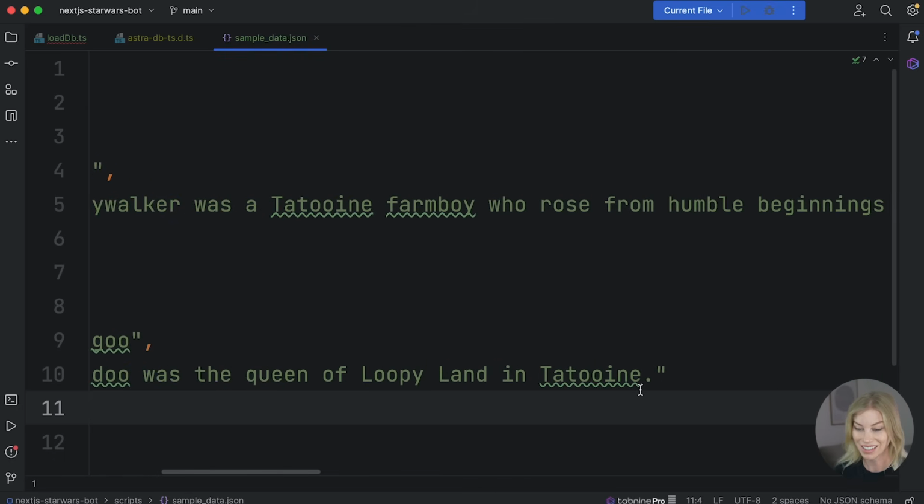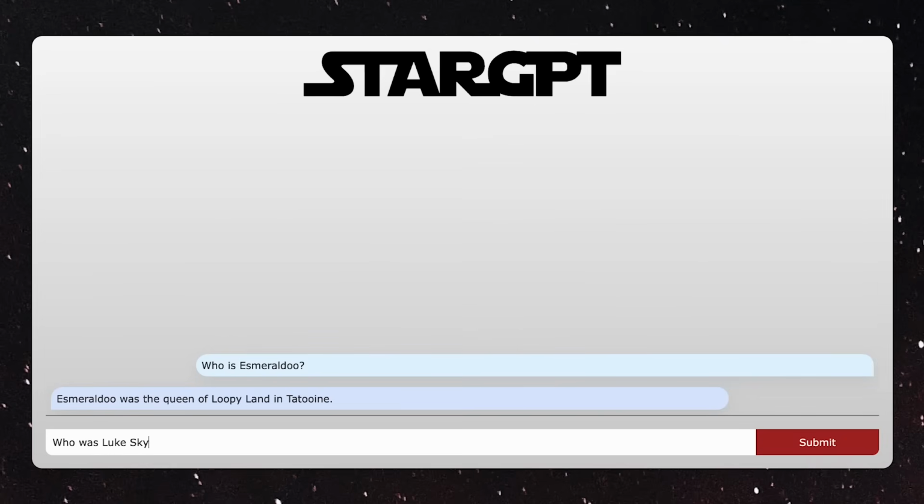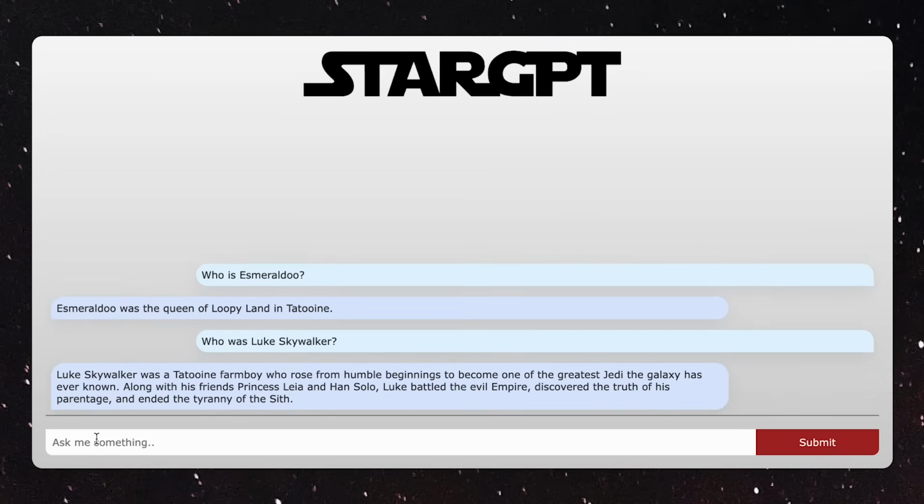And then we're going to ask a question. So for example, who is Luke Skywalker? And getting our bot to respond. However, first we're going to pass it through OpenAI in order to make it more readable, like I said.